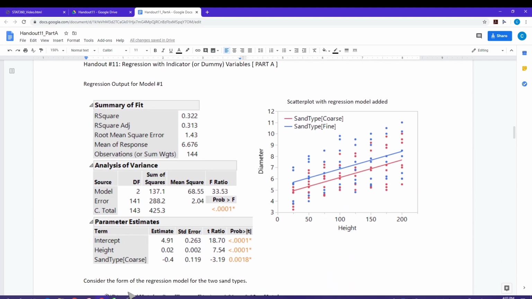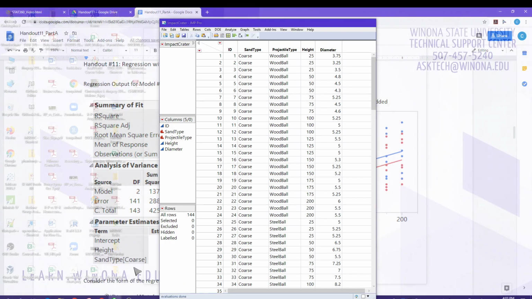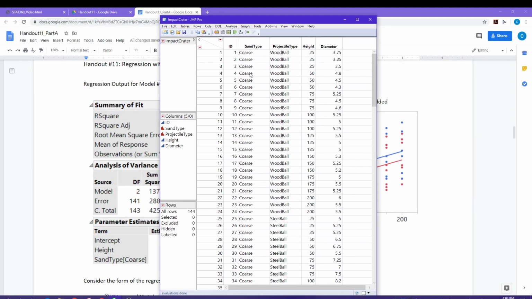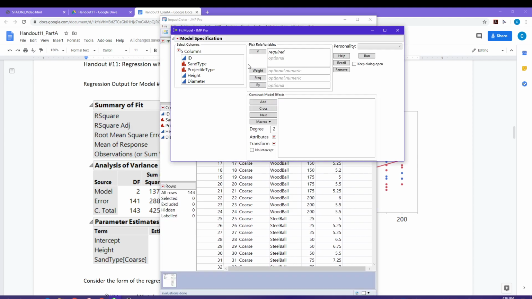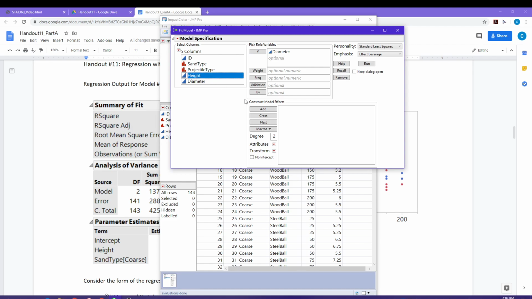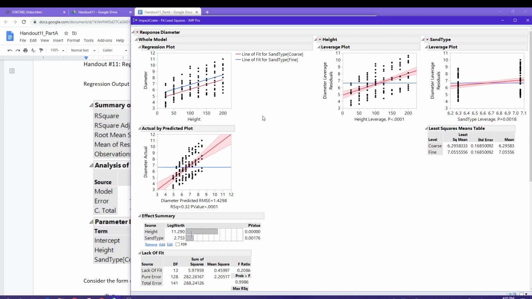So let's go over to JMP and show you how to do that. Select Analyze, Fit Model. Diameter is going to be my response. And I have two predictor variables, height and sand type. And then just click Run up here. Now that's going to fit a regression model that will include height and also sand type.